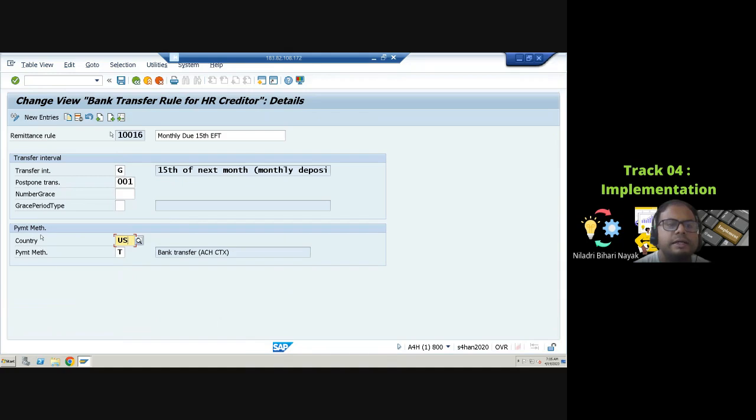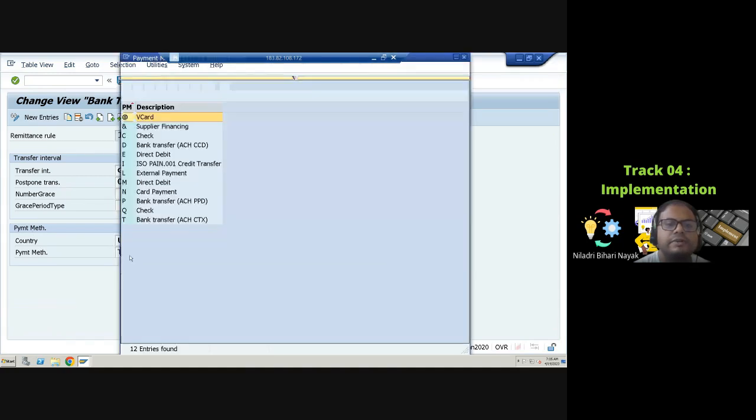This is the payment method, and this is the bank transfer, where the transfer directly happens. Generally, these days nobody uses check and all, but mostly it happens with direct debit or a bank transfer like that. Whatever options are available, mostly we use that.